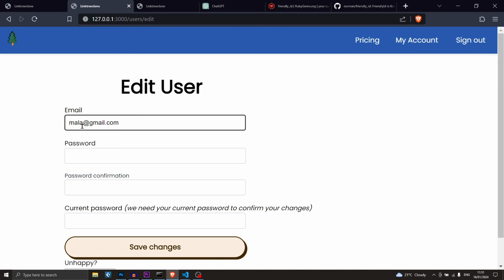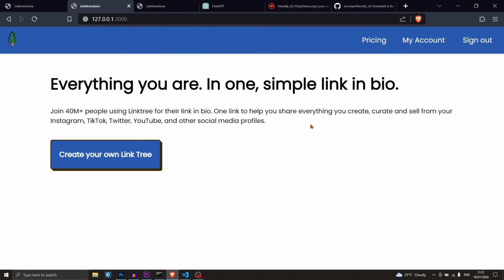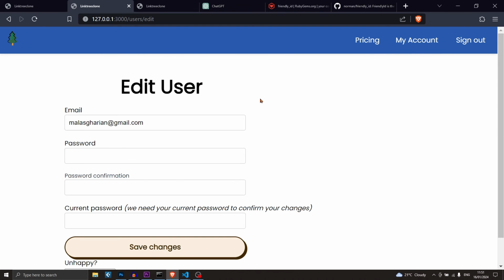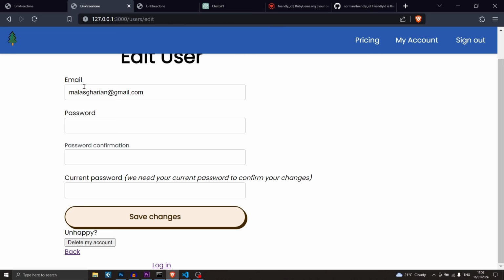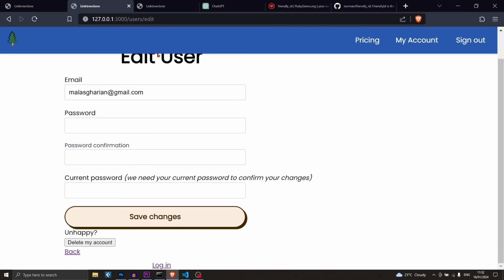I'm going to go back. Oh, and it has changed. Perfect. So I can change this to malachirian@gmail.com, save changes, and it changes, although it directs us to the root page. So let's go back. And as you can see, it changed. So now that that successfully works, I've shown you how to edit the account. I've shown you how to get this link to this edit user page. And yeah, that's the video done.